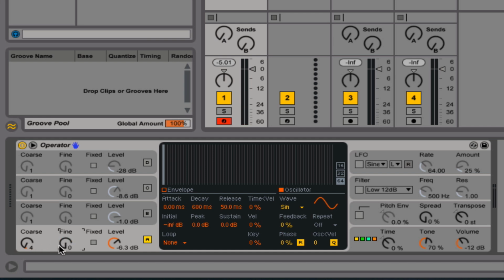What the fine is doing is actually fine tuning between this level and an octave higher. So it's not going between, let's say, 3 and 4. It's going the octave higher than the frequency of 4 at the very highest.